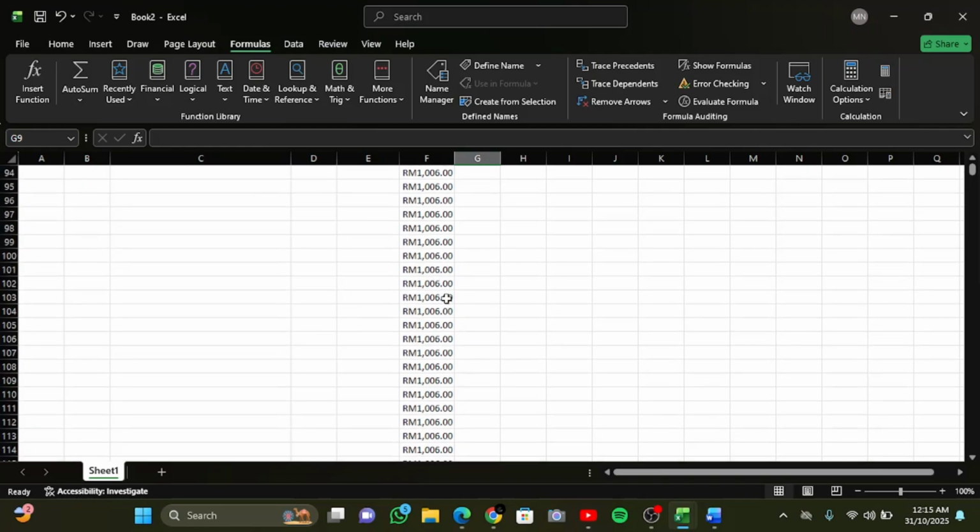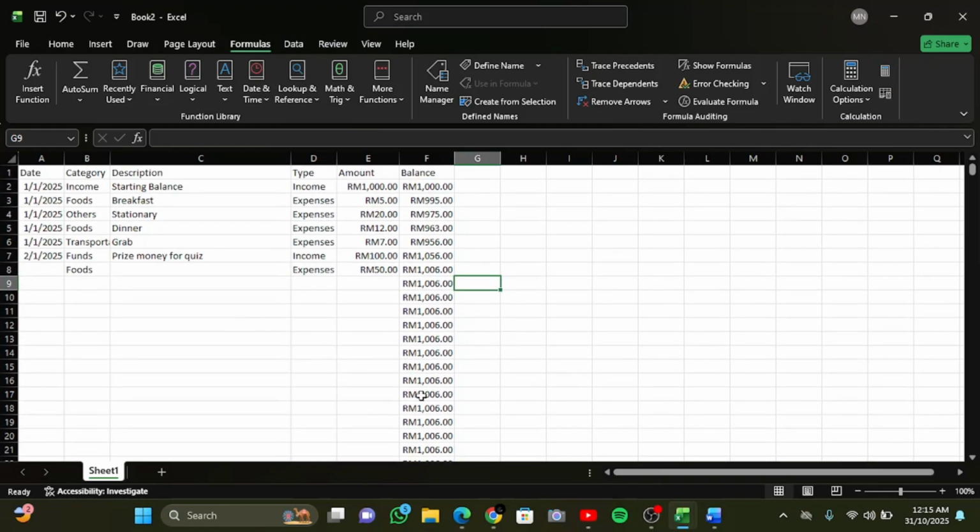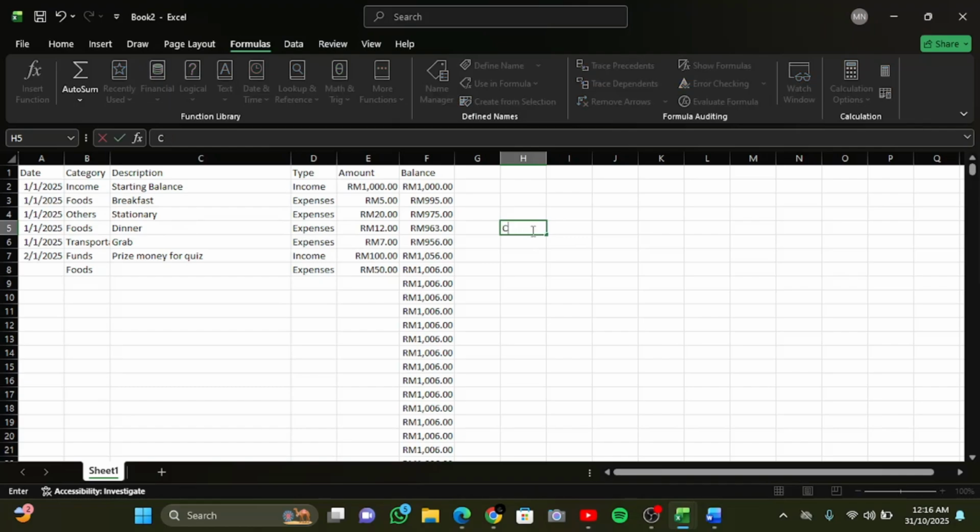As you can see, when I scroll down, the value is calculated for the whole F column, so you don't have to drag the formula down every time you run out of columns. Next, we want to identify how much we spend on each category. So type in the word category and list down each category.